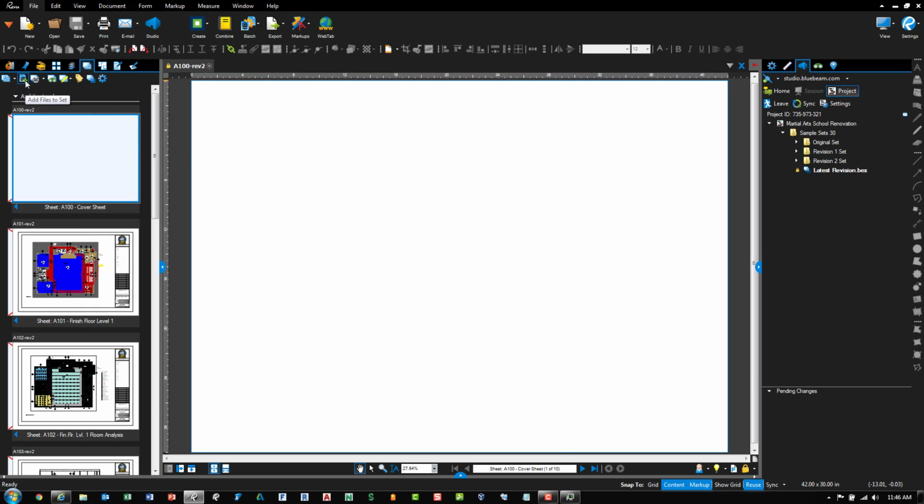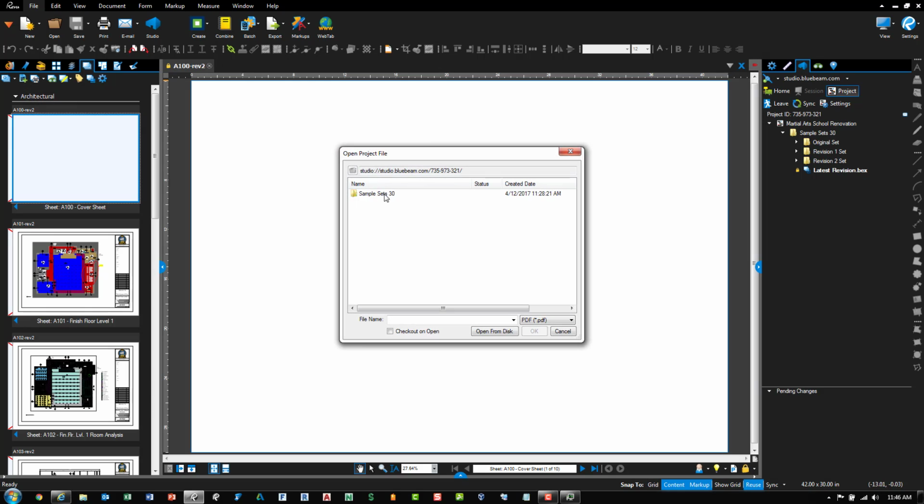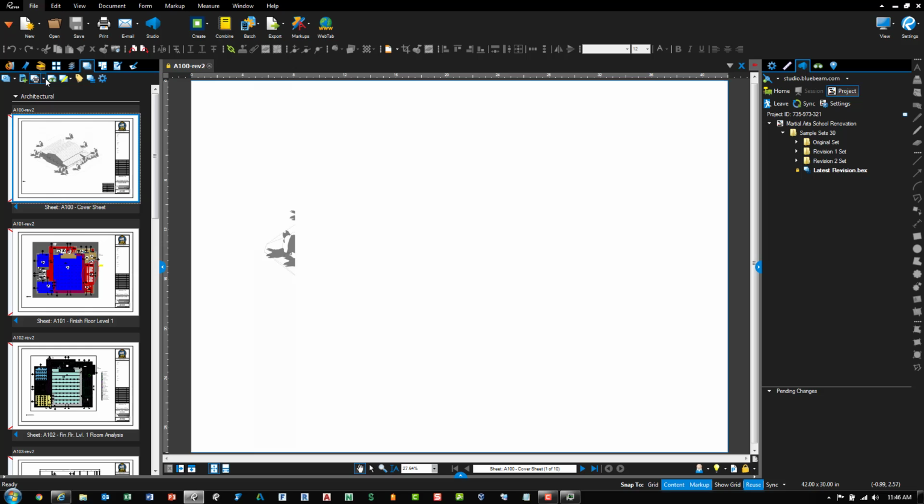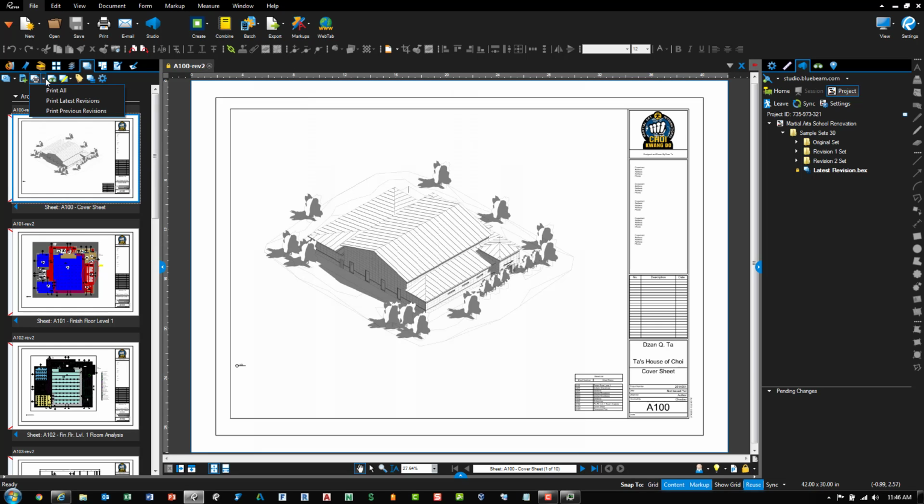You have the ability to, again, click add files to the set, to add more files to the set if you have to. You have the ability to print. Now, when we're printing, you can either print everything or print just the latest revisions or the previous revisions.